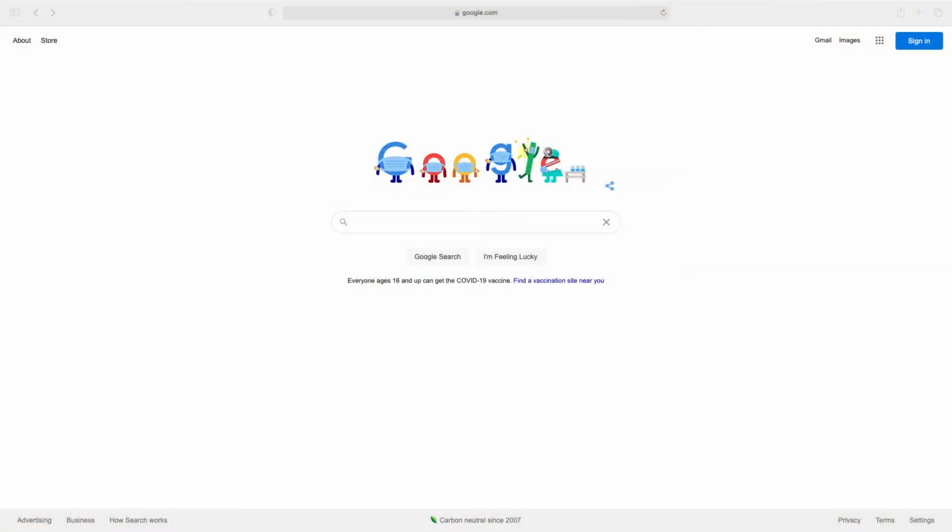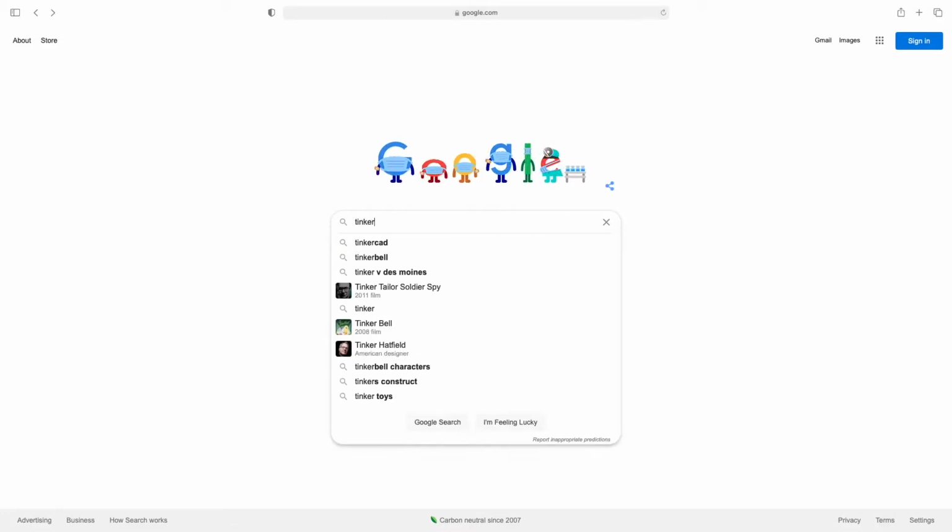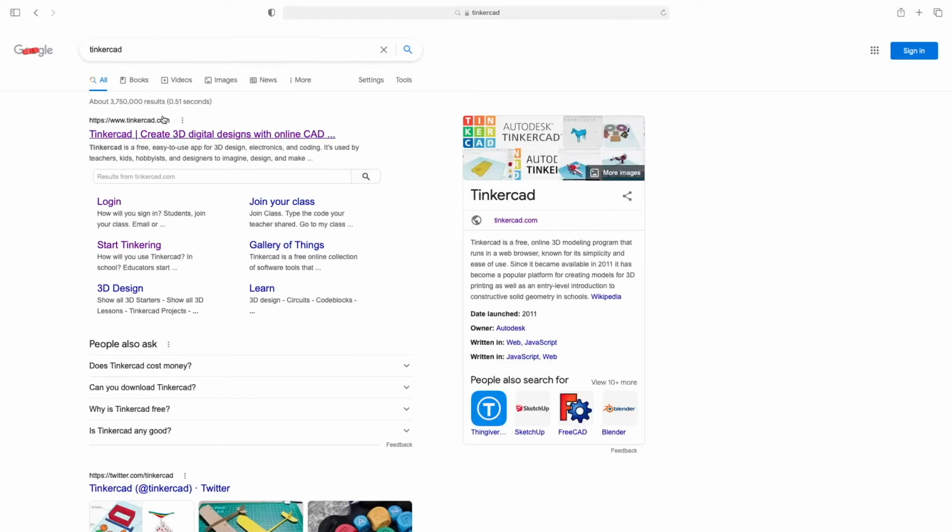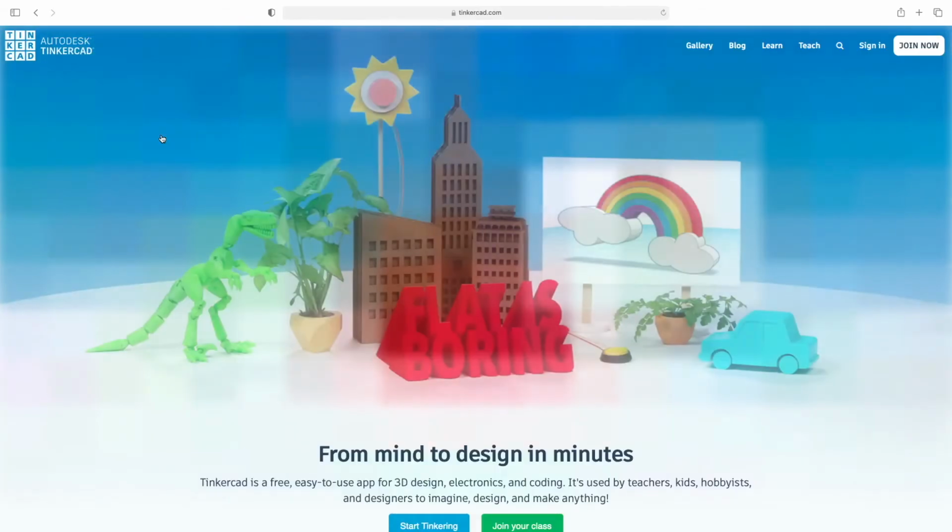Let's get started. To get to the Tinkercad website, I opened up a web browser and went to Google. And here I'll just type in Tinkercad. And you can see this link here, tinkercad.com. That's the link I want, so I'll go ahead and click on that.